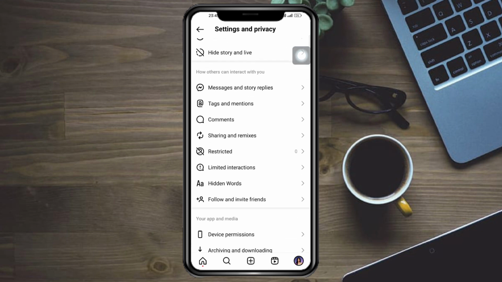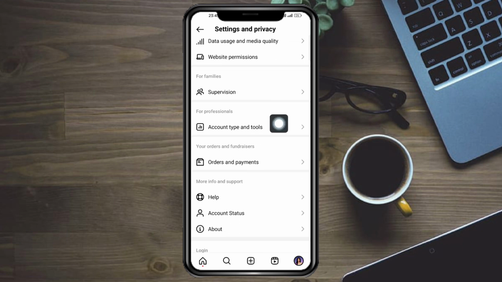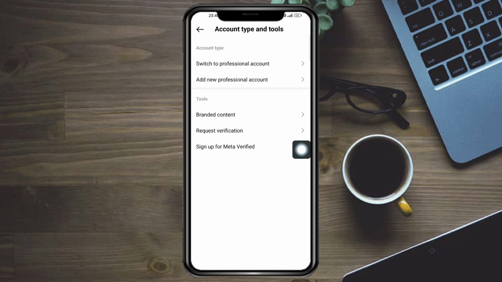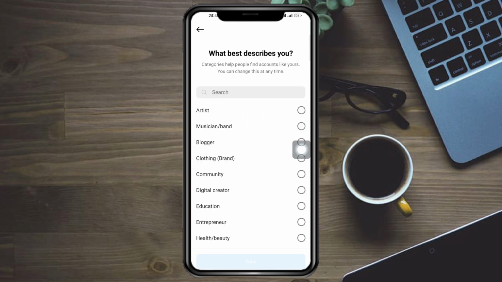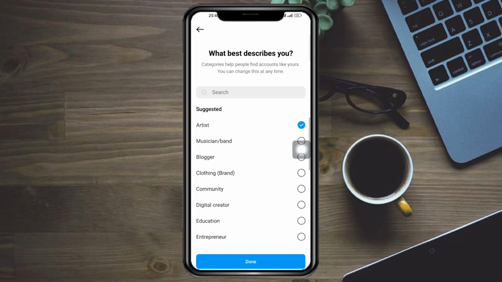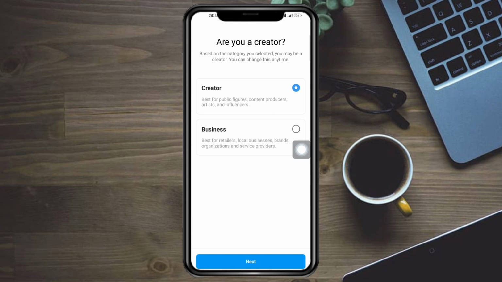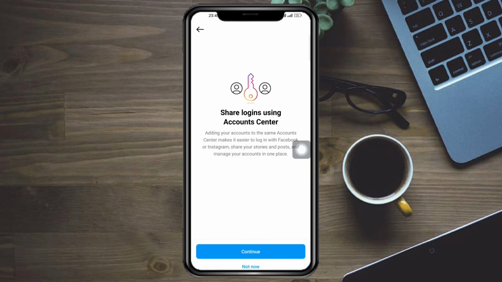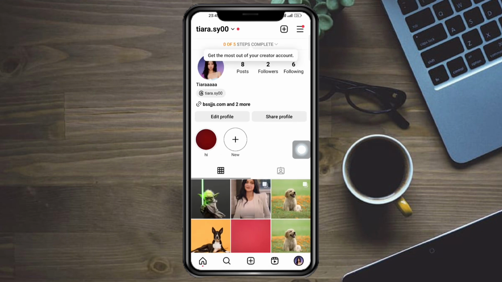So you should be looking for the content account type and tools just like this, and then from in there switch to professional account, then click on continue until you reach the end, then just select whatever you want and click on done. Now once we have done that, just click on creator and then click on not now right here for now, and then let's close this.